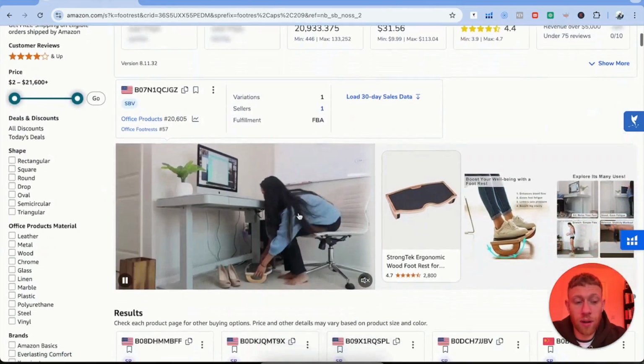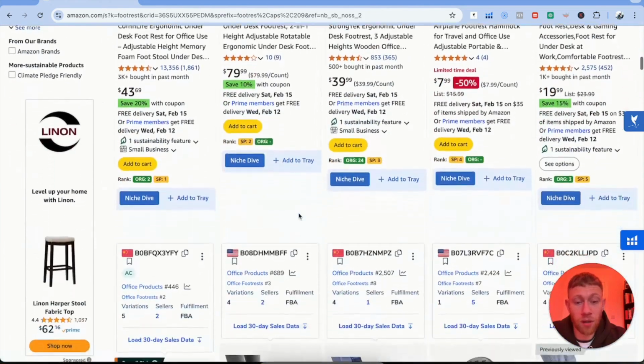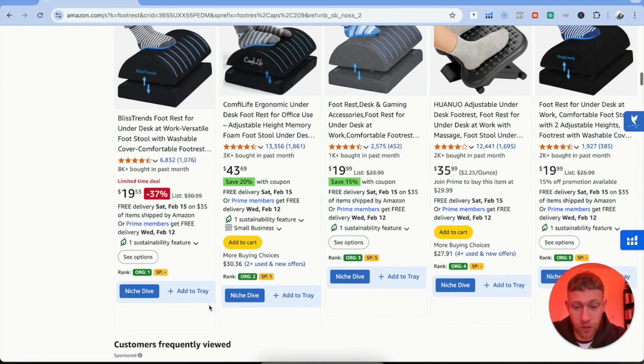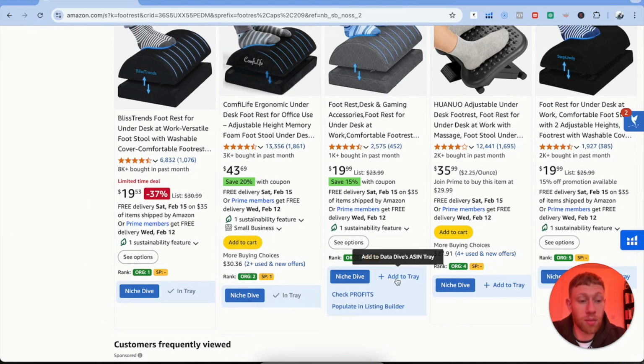So I'm going to scroll down and I'm going to find the top 9 competitors. As we can see here, that says organic rank 1. So we're going to choose these, we're going to add them to tray. Then organic rank 2. And then I'm just going to do that for organic 3 all the way through to organic 9. And then I'm going to find my product and I'm going to add that one to tray as well. So I'm just going to do that now.